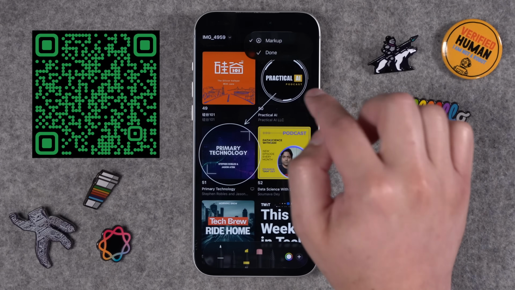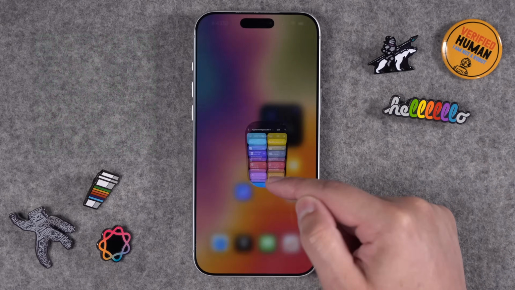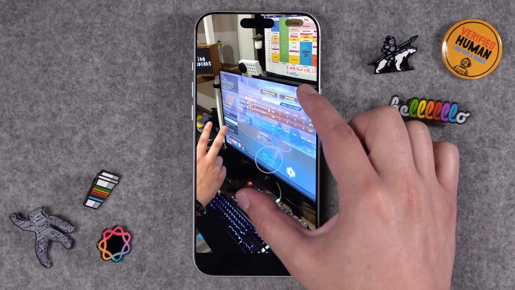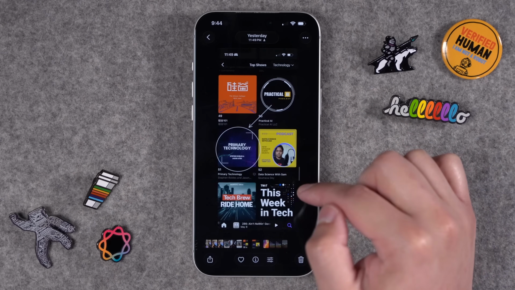Once I'm done marking up this one, I'll tap Done on this one, and it will save new versions of each of those photos with the markup. Here's the original photo, there's the markup version, original photo, markup, and so on.